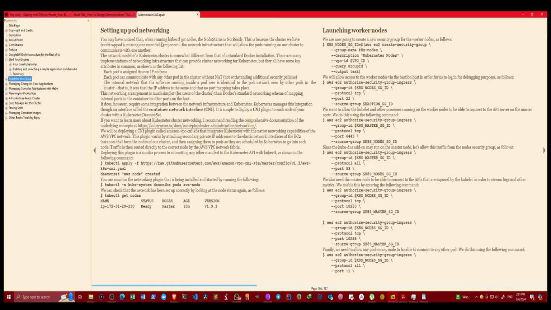You may have noticed that when running kubectl get nodes, the node status is NotReady. This is because the cluster we have bootstrapped is missing one essential component, a network infrastructure that will allow the pods running on our cluster to communicate with each other. The network model for Kubernetes is somewhat different from that of a standard Docker install.